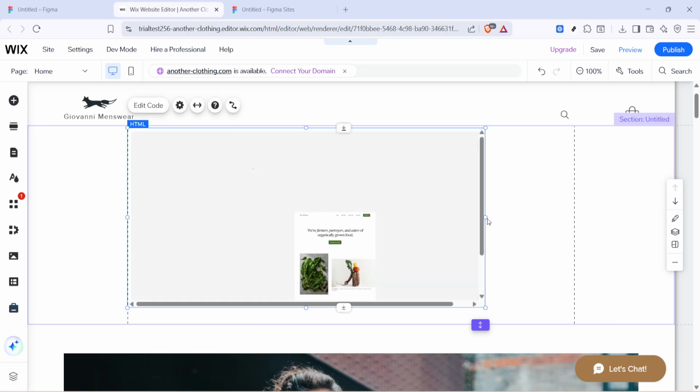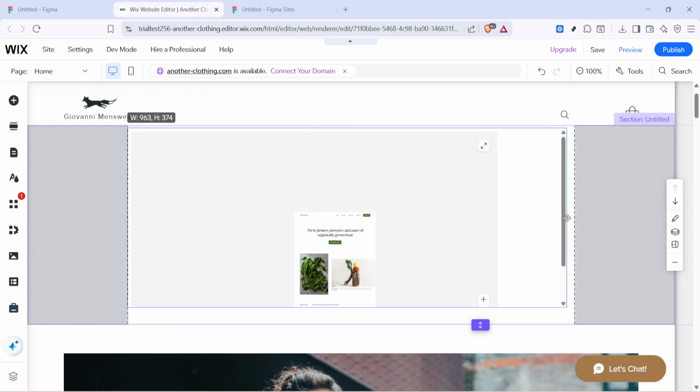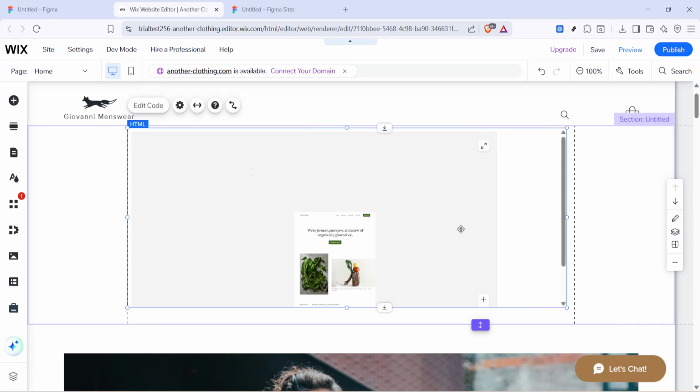With the prototype now visible, drag the edges of the HTML box to fit your layout. You can align it with your grid, set exact dimensions, or stretch it to full width for a more immersive experience. If your prototype is tall or scrollable, give the box extra height so nothing gets cut off.